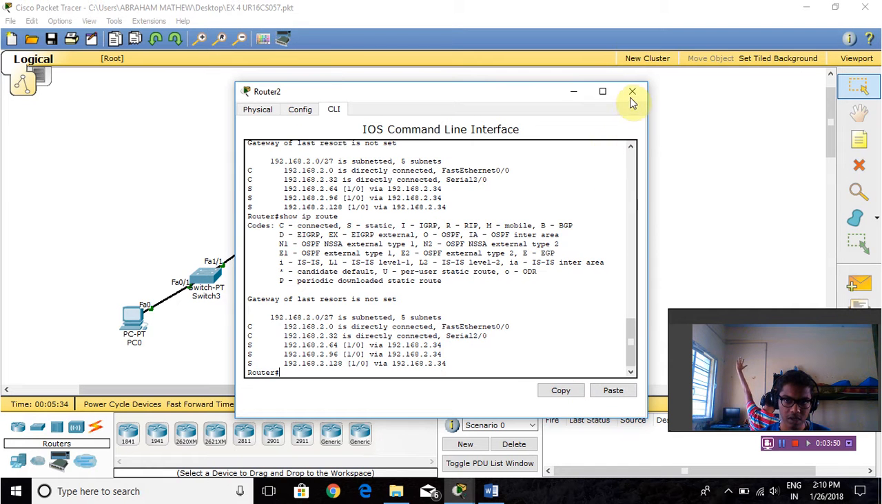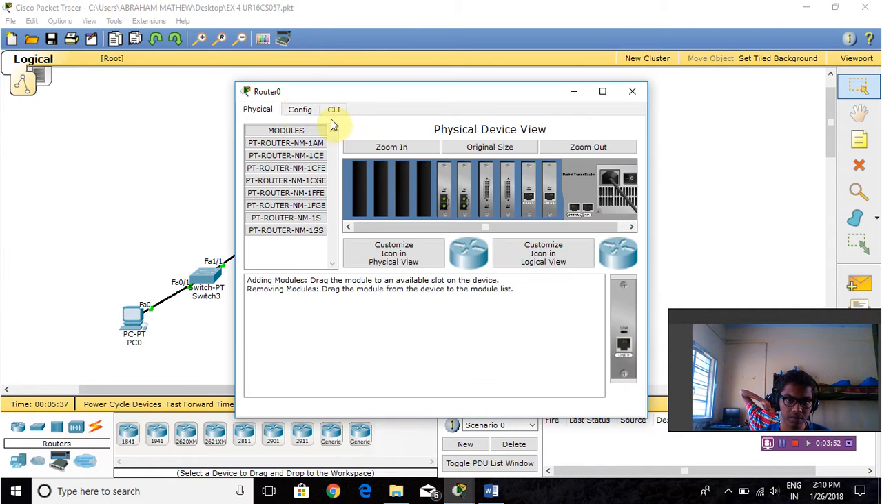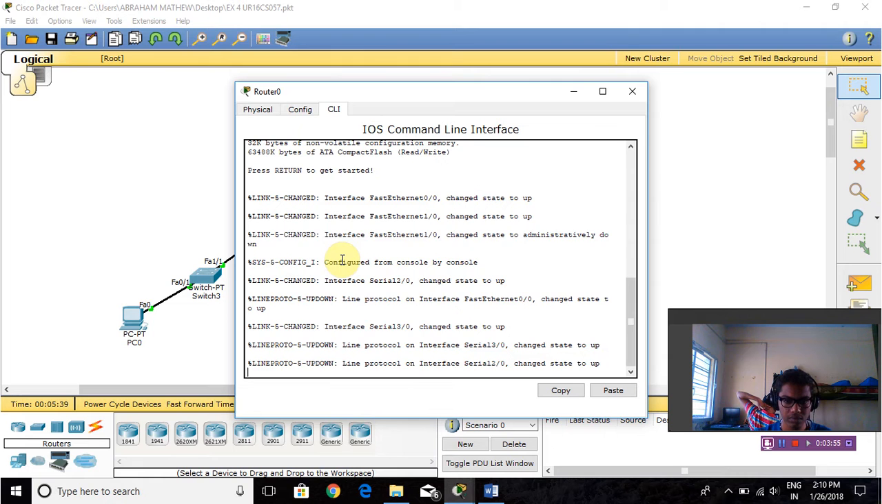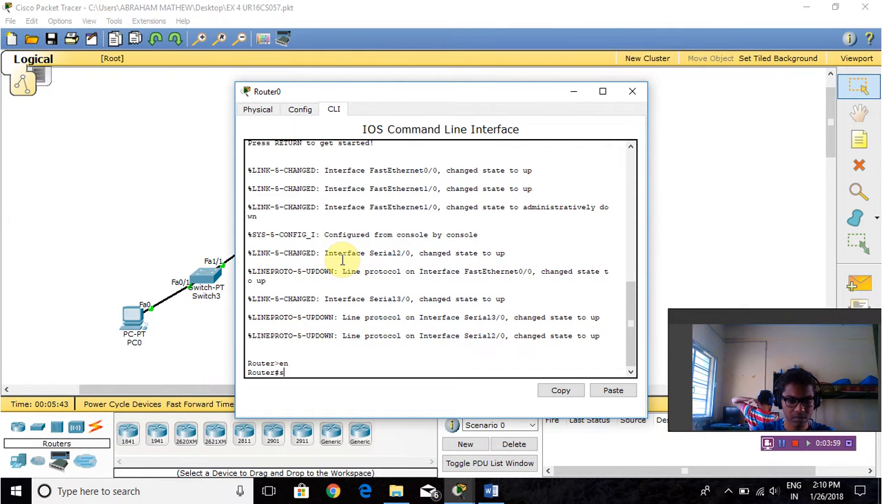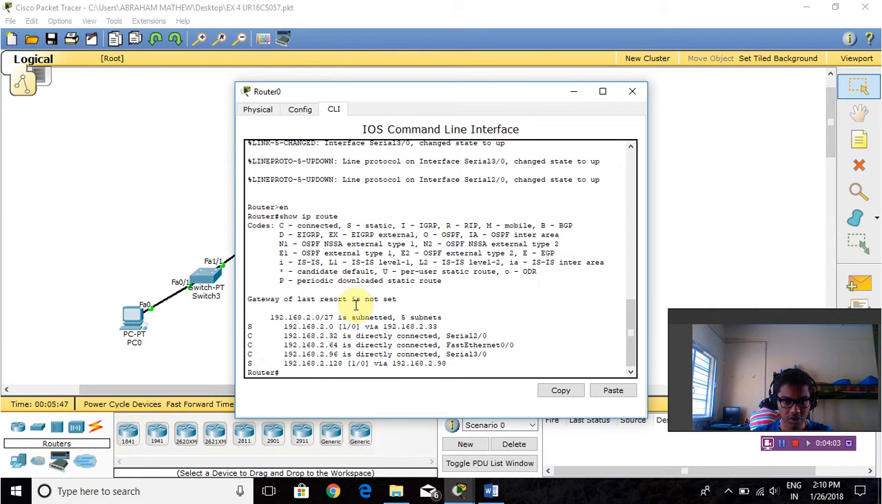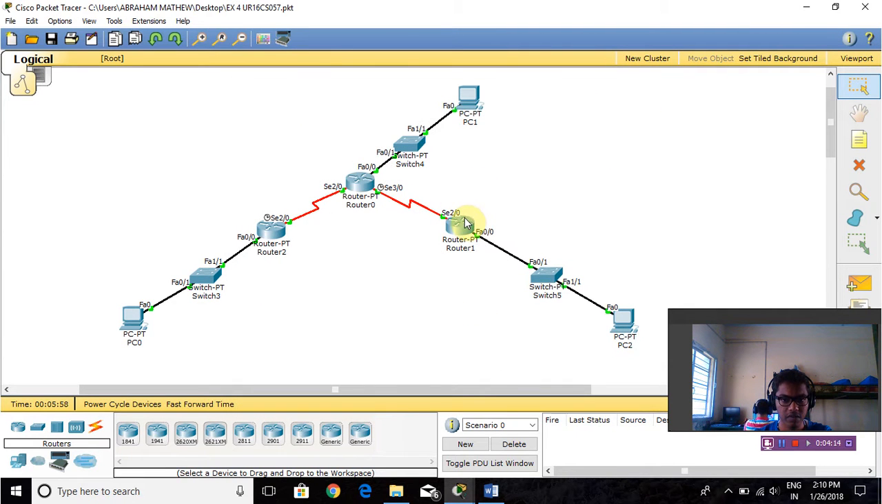We do the same thing for these routers as well. Even here, 2.32 is connected to Serial 2, and 2.128 is connected via one port to 2.165. This is how all these networks are connected. If you check over here, it will be the same. This is how all these routers are interconnected.